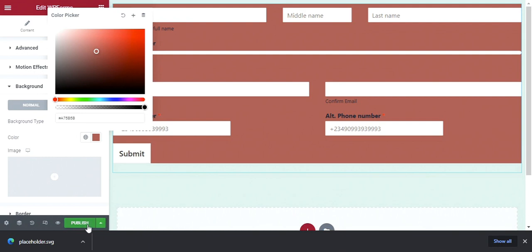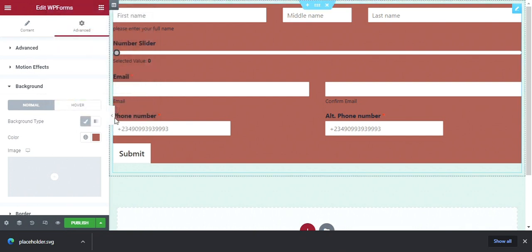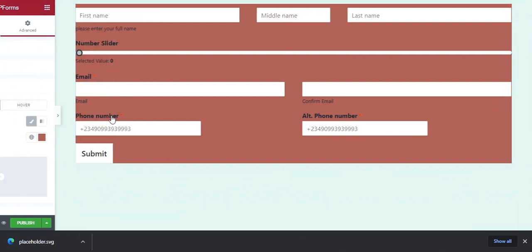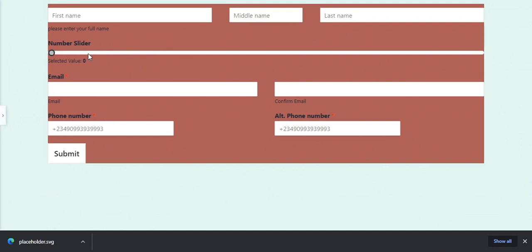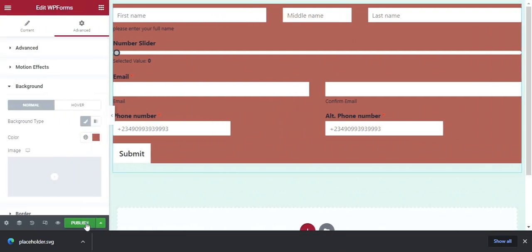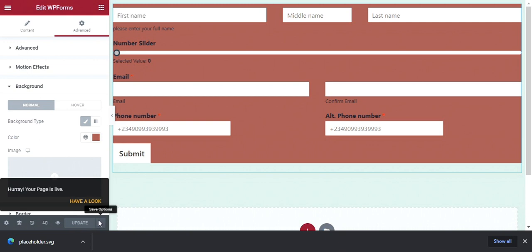If you're done with this, you can quickly click on publish, or to preview quickly in your Elementor page builder area, you can just close down the panel here and you can preview. Can you see that? You can preview your form. So you want to put in the name, put in other things. So let's publish that so we can see it fully. Publish. I will click on have a look, so it opens on a new tab for us.